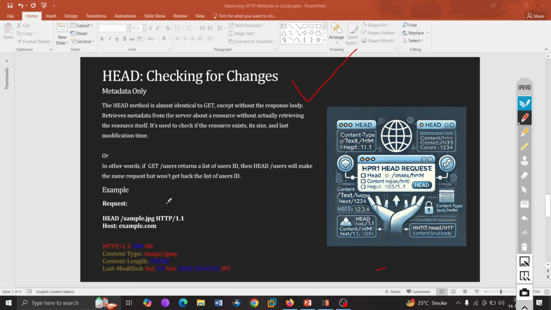If I give you an example over here, suppose this is one request I am making. What I'm trying to say is, I am making a HEAD request to example.com to give me the details of sample.jpg, that's like a picture or photo. So in response, what I'm getting over here is HTTP 1.1 200, okay, because it got executed successfully. Content type image/jpeg, right? I got the content information. Okay. Content length, that is also metadata.